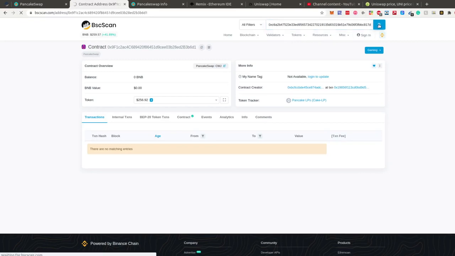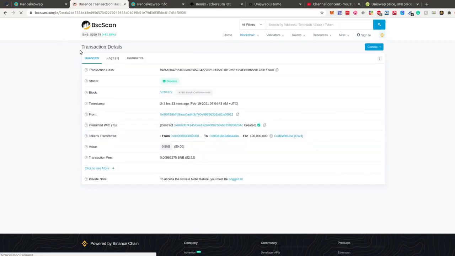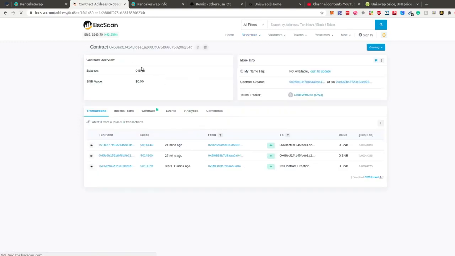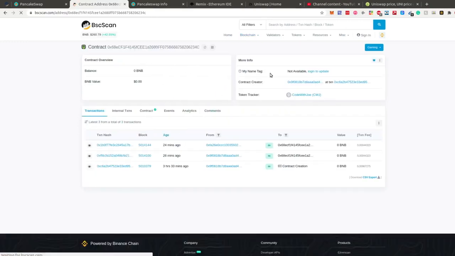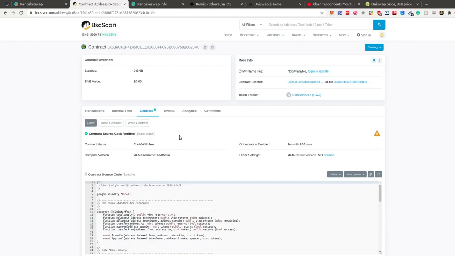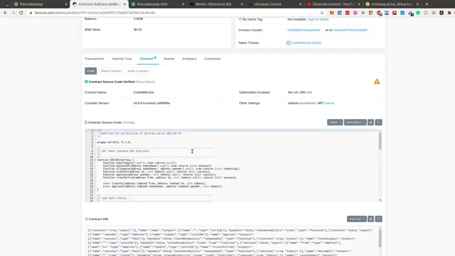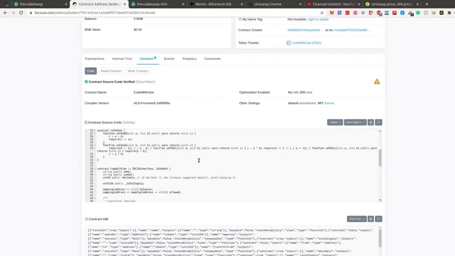Okay, so I look for my token. I got here my token that I deployed to the Binance Smart Chain in the last video. This is the smart contract of my token, and as you can see, I've verified my contract. You also might want to verify your contract, because it's good practice, so that when people click here on contract, they can see what the smart contract they interact with is all about.